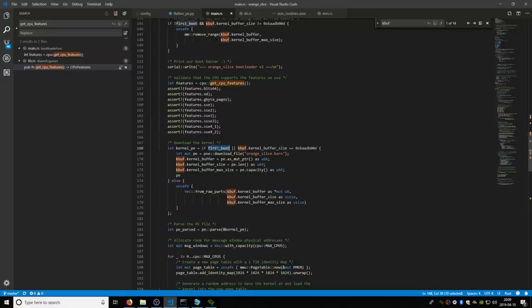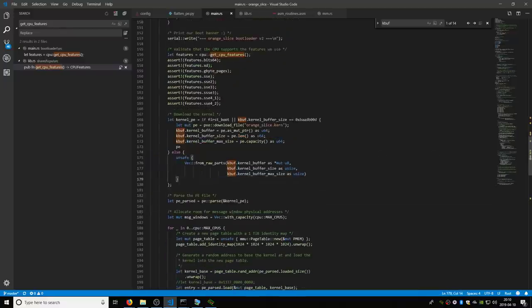Then at that point, if it's the first boot or the kernel buffer size is bad, we download the kernel, the next stage. We set up the pointers and buffers to refer to this kernel, and then we return that as the kernel PE. Otherwise, if the kernel that previously was running in a soft reboot scenario has already populated this with a new kernel, then we just return that. So basically download it if we have to download it, otherwise use what's already there.